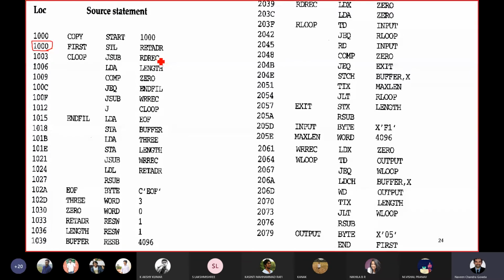The reason behind allocating 3 bytes is that, as we know, in the SIC there is only one type of format, only one type of instruction. So for all of them, the amount of memory space required is just 3 bytes, or 24 bits.